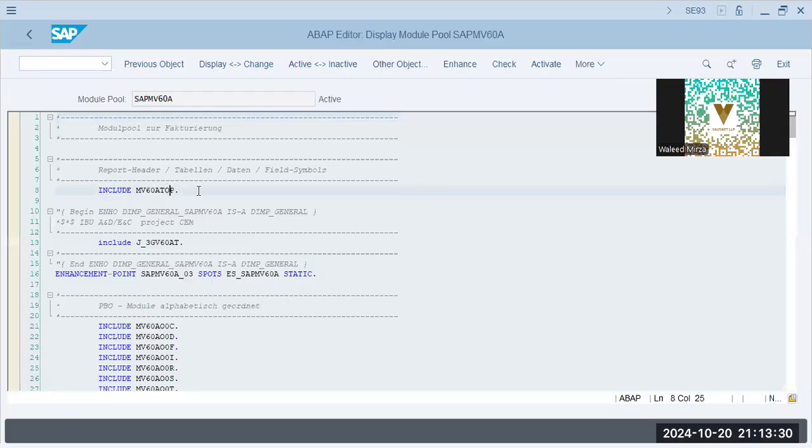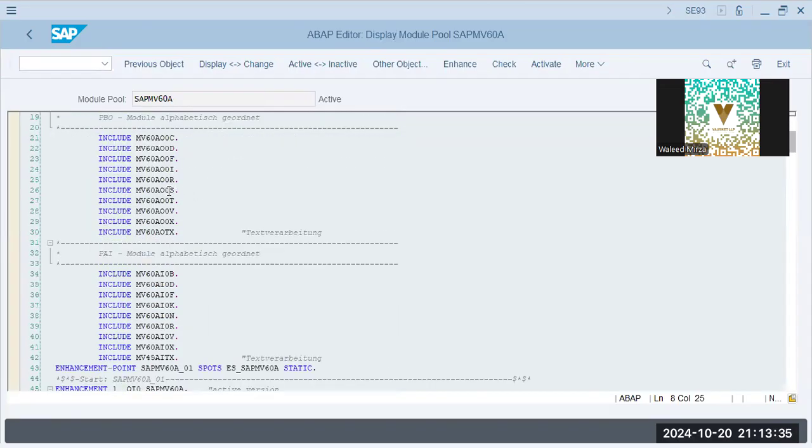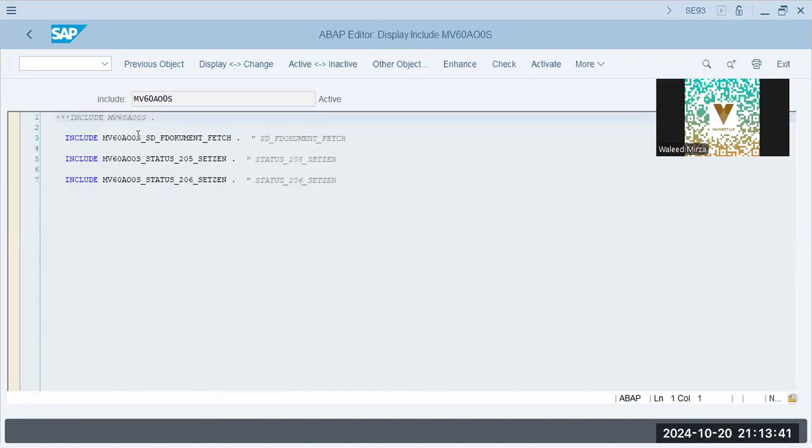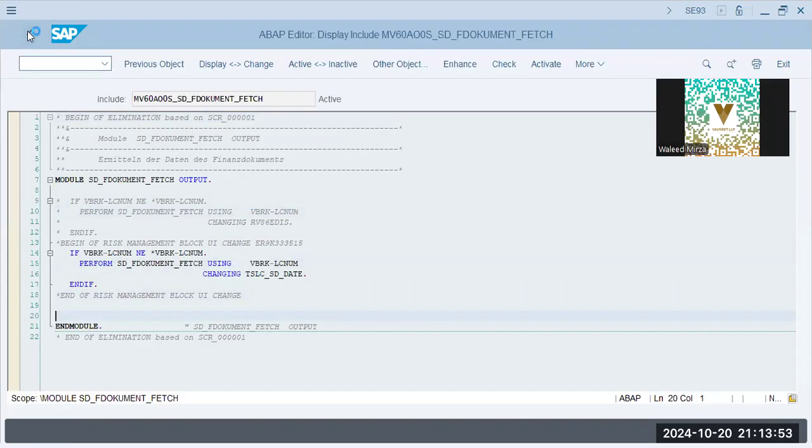Now over here we have include programs. We'll see how to write include programs. And these are include programs. If I double click any of these, it gets me into another set of include programs. If I double click this over here, we have basically the logic. It's quite interlinked, and we have tables and field names. That is basically how your ABAP structure is developed.